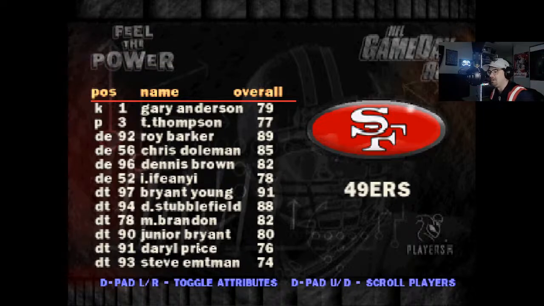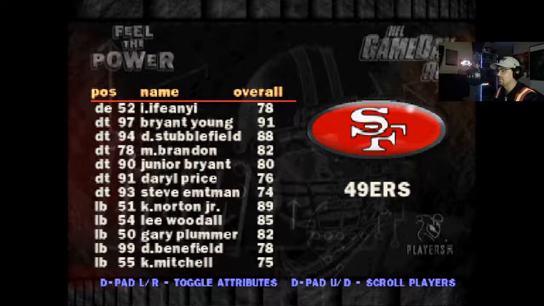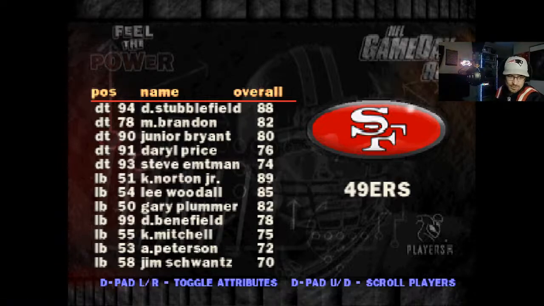He played for a bunch of different teams. Let's see here. Their defense is really good. Bryant Young, I remember the name at the time. Haven't seen much about him, so I don't know much after that, but definitely one of the more popular ones at the time. He was a good player.